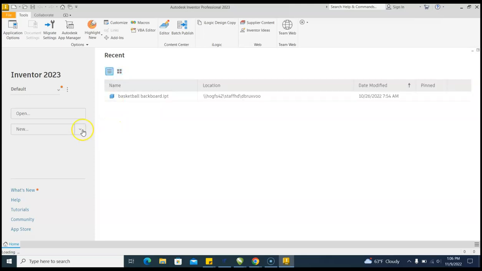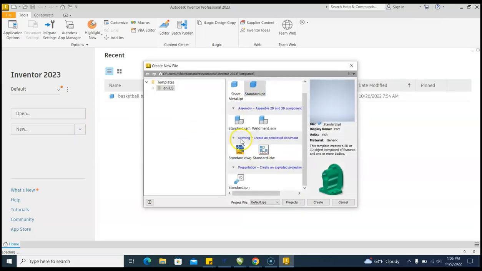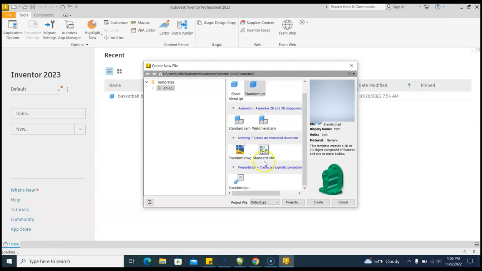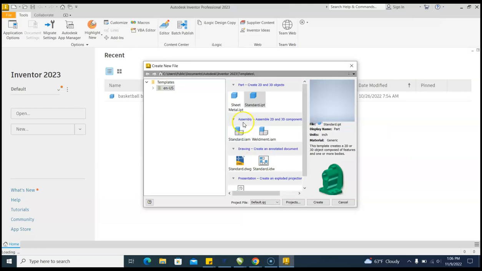When we come in here, we're always going to be making a new file unless we're opening up an old one. But for the first day, we're going to be making a new file. If we click on new, it'll bring up this template here and it gives us a lot of different options. We can pick a part, an assembly, or a drawing. In every case, we're always going to pick the standard. We're going to create a standard drawing, a standard assembly, or a standard part.